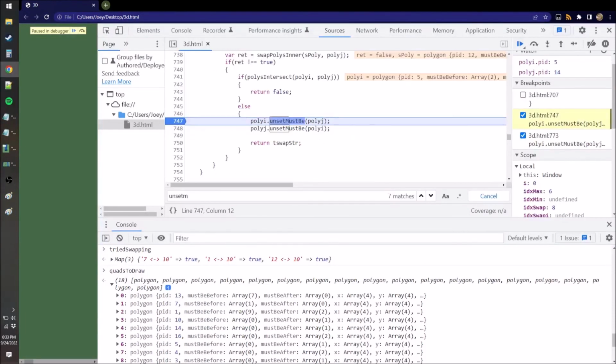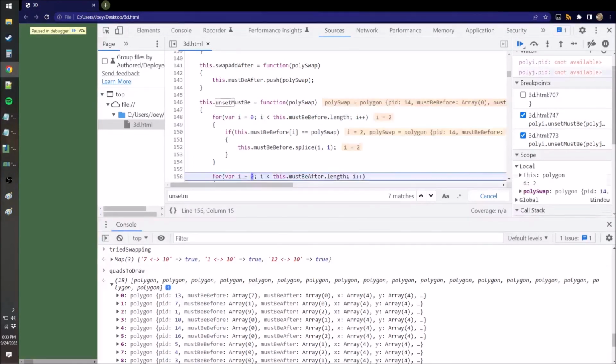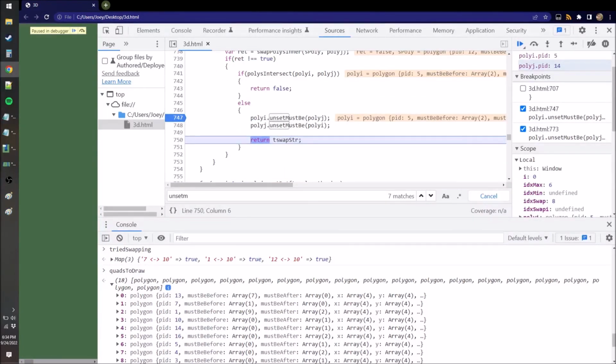Had things gone another way and we found that poly i and poly j did not intersect, what we can do is unset their must be before and must be after arrays so that we get rid of those requirements. So we pop into here, we search through the array for whatever polygon it was that we were swapping with, and we splice the array, which removes an element. And then we return the swap string.